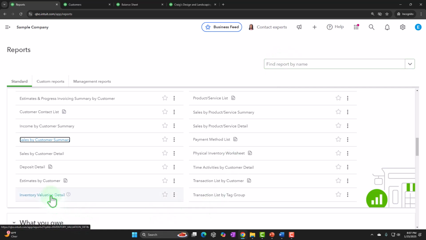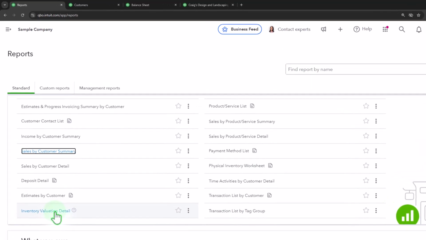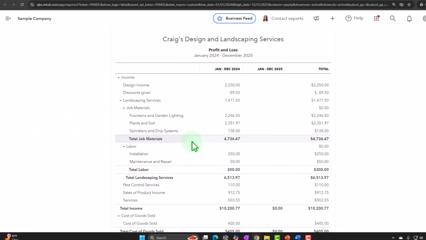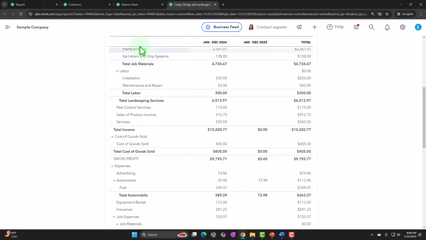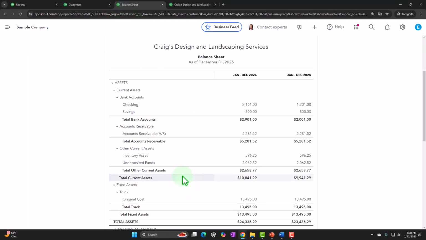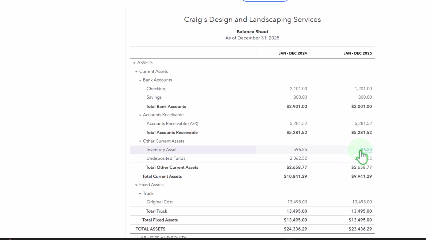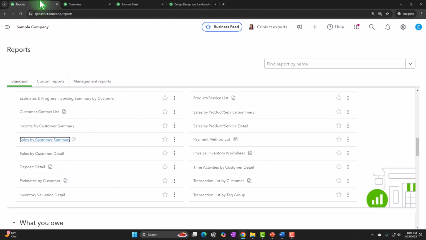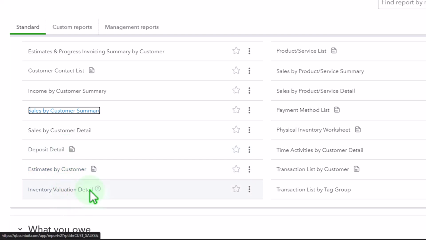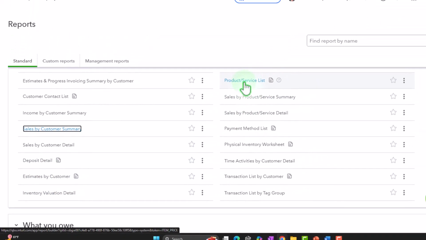But you can kind of see this as giving you detail on the inventory, which would be the cost of goods sold on the income statement, and on the balance sheet side of things, which would be the inventory account here, because inventory goes up when we buy it and down when we sell it. So then we've got the product and service list. These are the things that we actually sell.